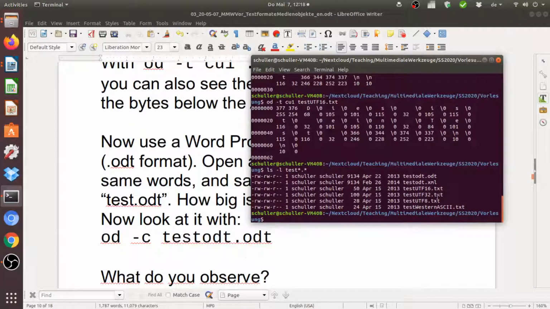So here we see the text files before. We can see we have a maximum of 100 bytes. But now we have the ODT version. This has 9134 bytes. So this is almost 100 times as big as UTF-32. So if you didn't like UTF-32 because it was wasteful, the ODT format is actually 100 times as wasteful. You can also save it as XML. Then basically you get exactly the same size.